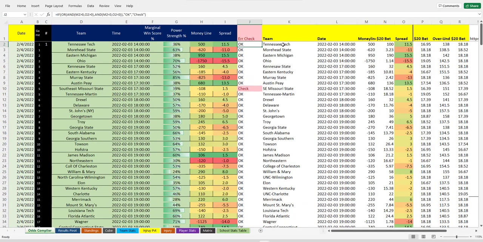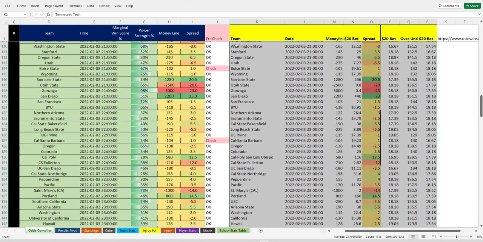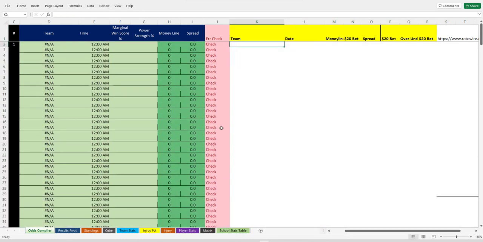But let's talk about what happens when you don't, because this is just when you're doing it for one day. So these odds are all in here from yesterday in this odds compiler sheet. We need to get rid of them. So I just got rid of them.